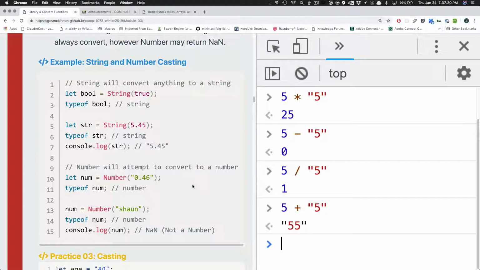Okay. So for the first one, we're taking the Boolean true, and we're making it the string "true", right? So now it's no longer a Boolean, it is now a string. In the second one, we're taking 5.45, and we're casting it into a string of "5.45". So it's no longer a number, it is now type string. Down here, we're taking the numbers and we're converting them from their string value of "0.46" into the number 0.46. And then the last one, we're taking "Sean" and we're trying to convert it to a number.